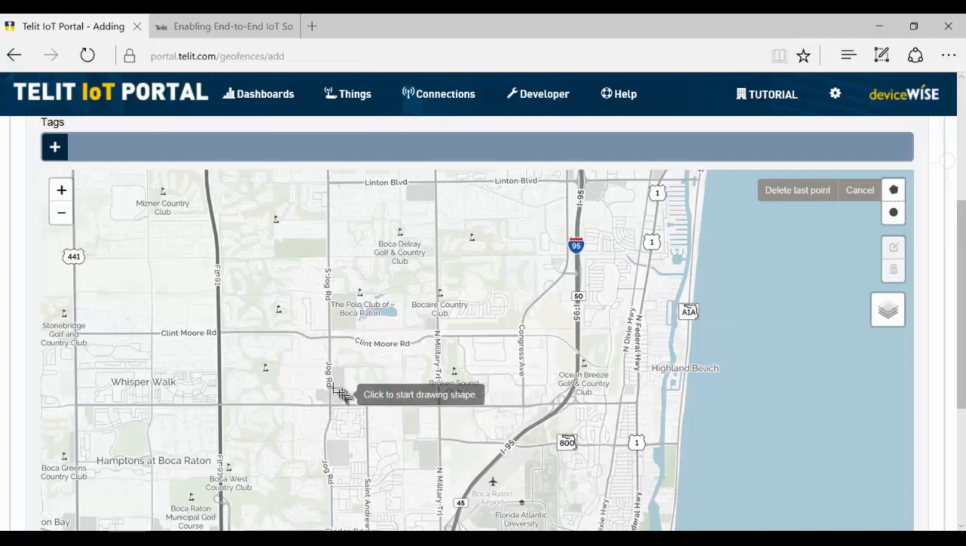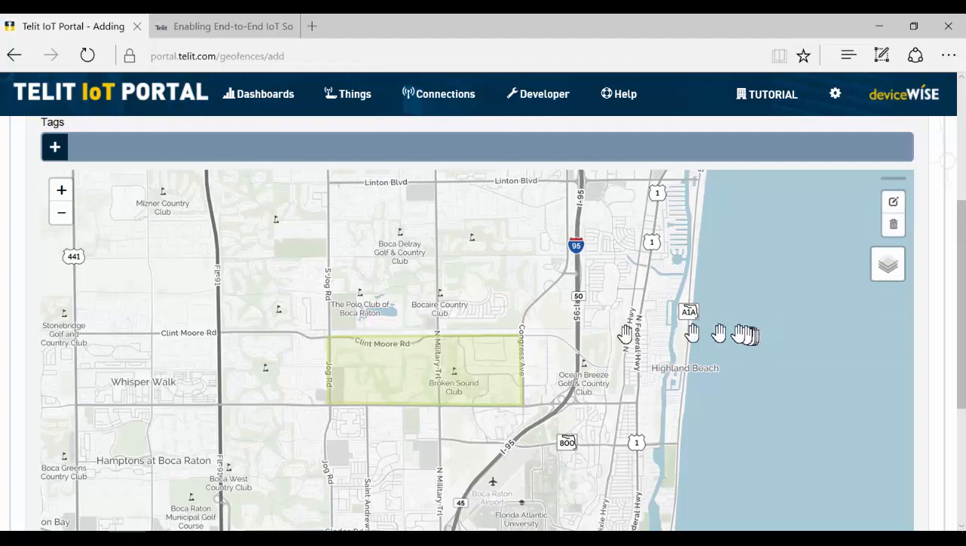So I'm going to attempt to draw a rectangle here, my second point, third point, fourth point, and to close my GeoFence, you go back and click on the first point. And this tells me that it's been created. Again, I have the edit icon, and I can change any of these if I want to make it slightly larger.